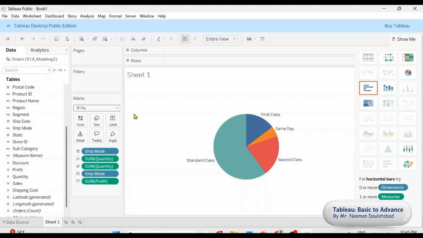In the next video, we will pick individual visualizations like pie chart, line chart, and see what are the different variables, how to put the values in rows and columns, and how to play with all the options that we have discussed so far in this course.